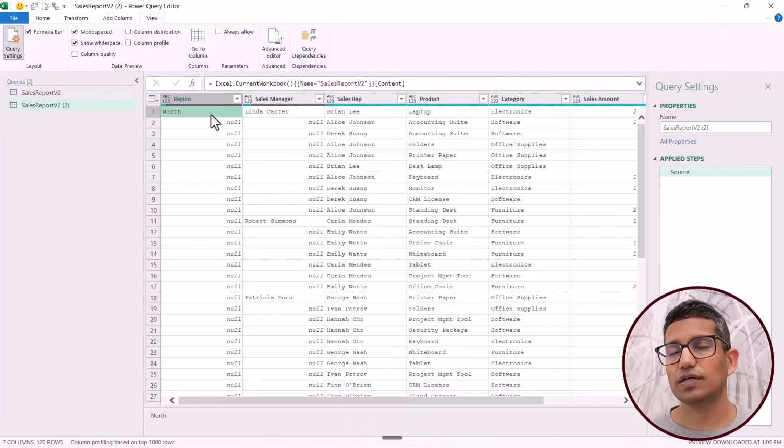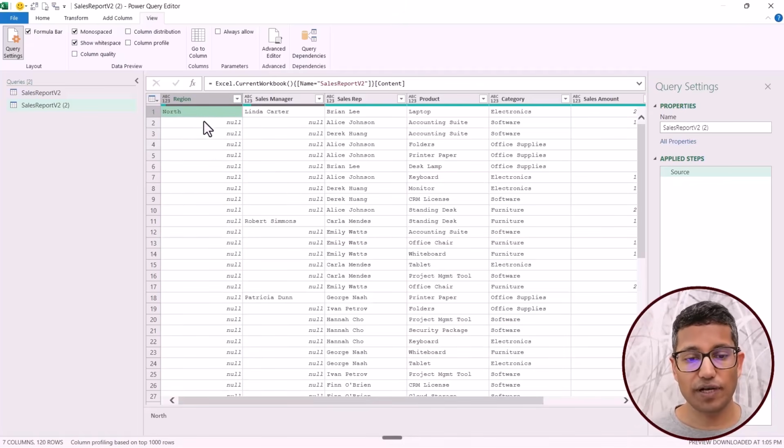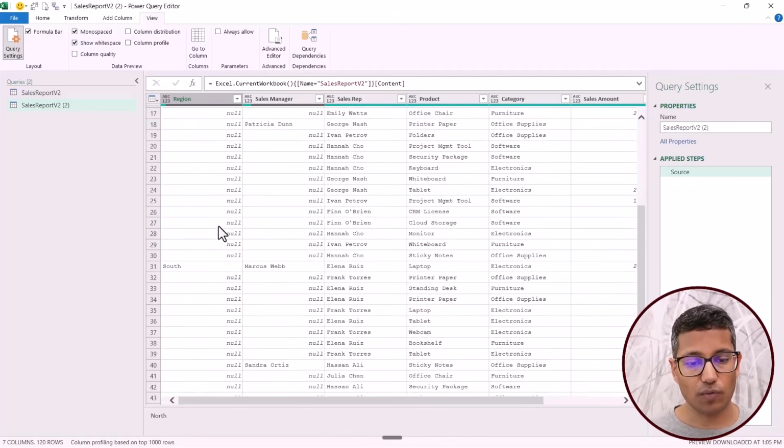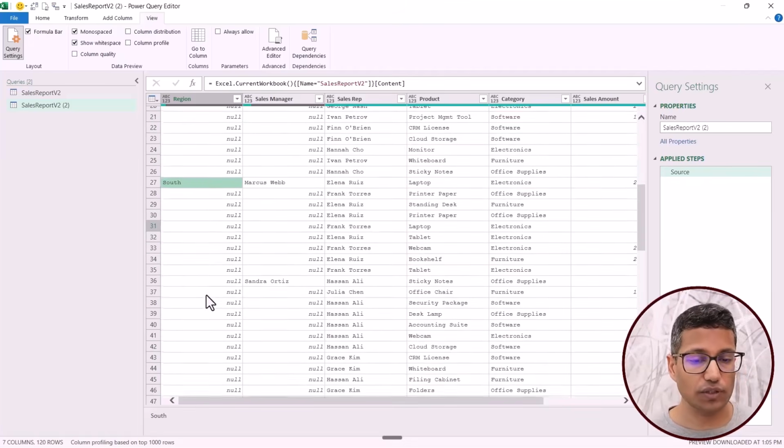Power Query has a lot of data cleaning and transformation tools, and the one that I really like is called Fill Down. So here I have this data and I want to fill this column because I have all these null values, and I want to fill this region name north down till it finds the next non-filled value, and then do the same thing for south and all the other regions.